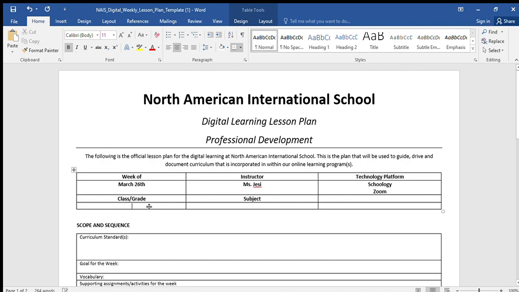Class grade, I am putting graduate because this is my teachers. And then I am going to put professional development down as the subject again, because at this point in time, if you are an elective, let's say this here subject would be science, but here you would put environmental science, because you're putting down your actual title of your subject. Your scope and sequence is for the week.